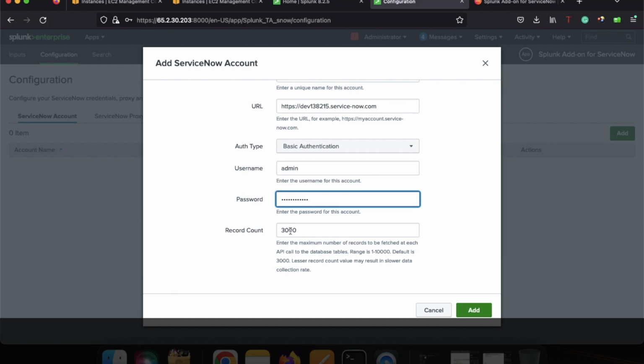What this means is, for example, if you think you have some 80,000 records in your incident table in the ServiceNow database, you can always put 80,000 as the record count, because then all the records can be fetched at a time.